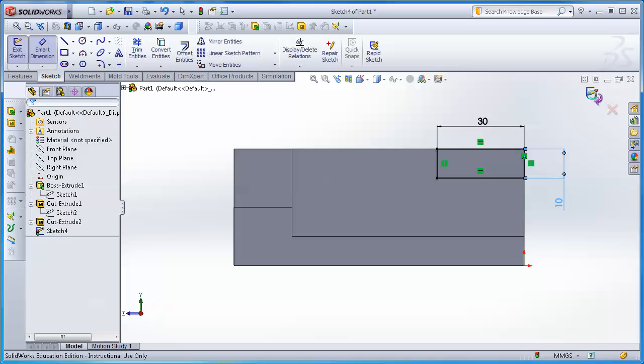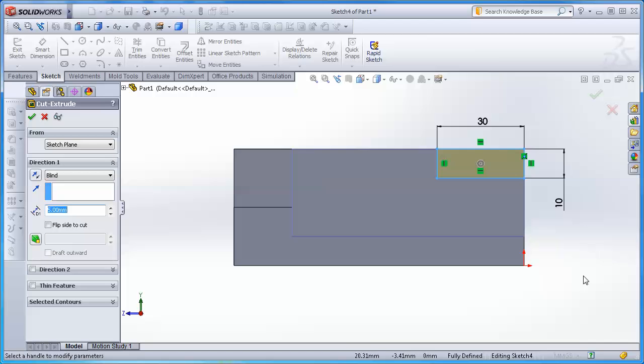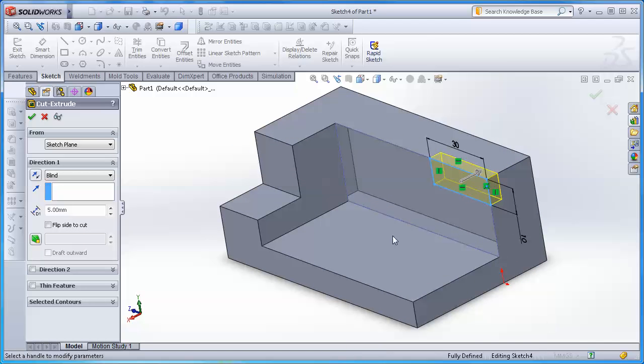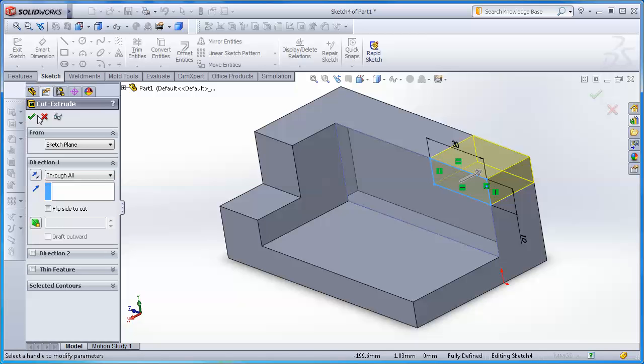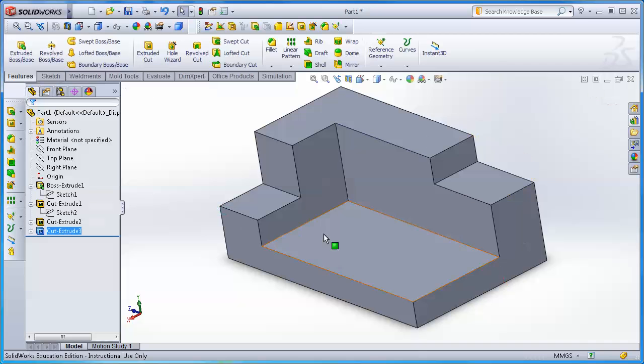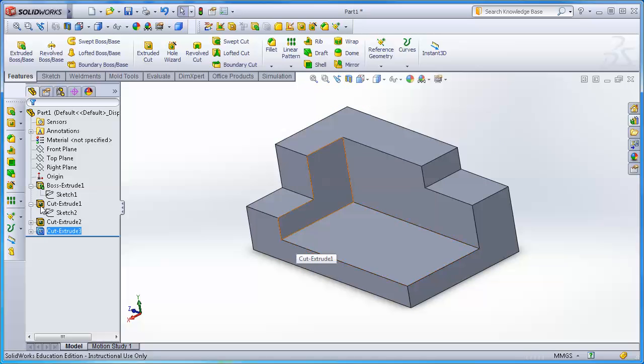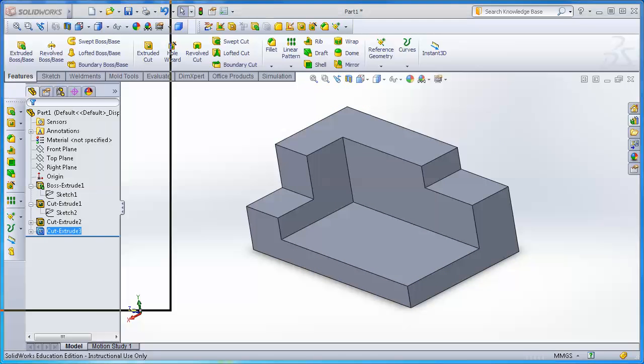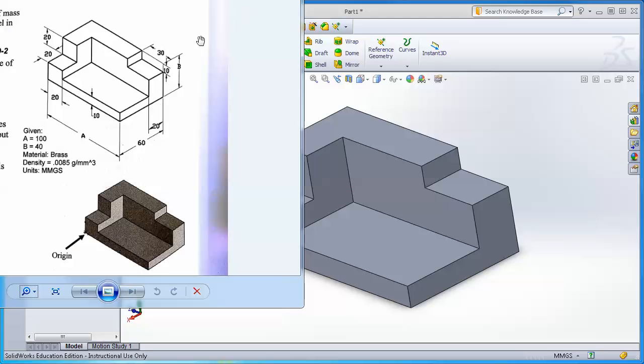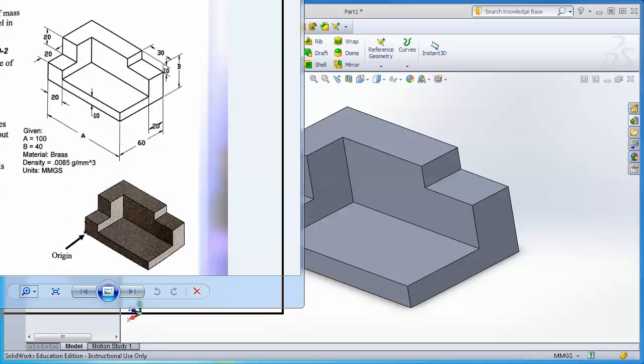I will accept my sketch. And I'm going to do not a blind extrude because I don't want to stop early. I'm going to do a through all extrude. And I will accept that. And I have created my geometry. And it should look an awful lot like this part. And I believe that it does.